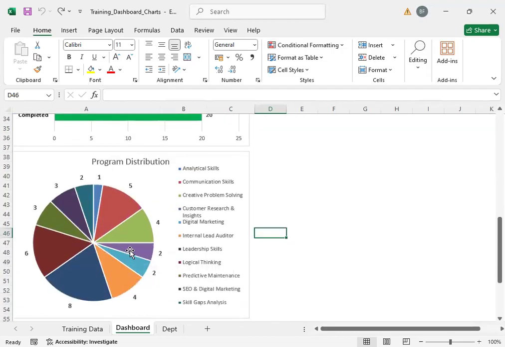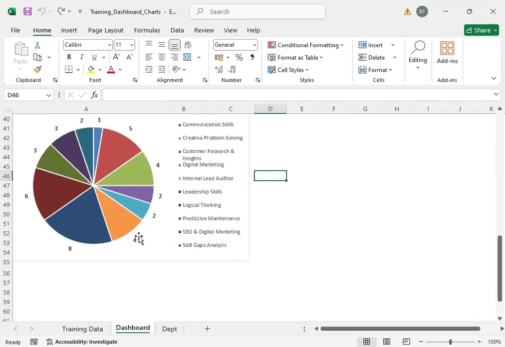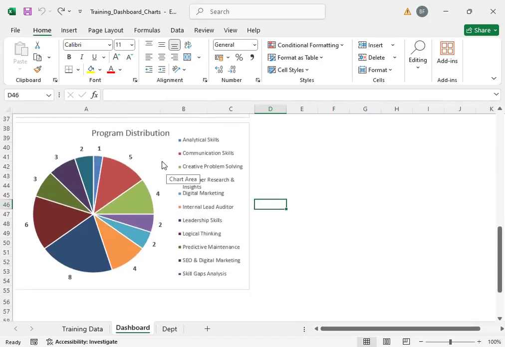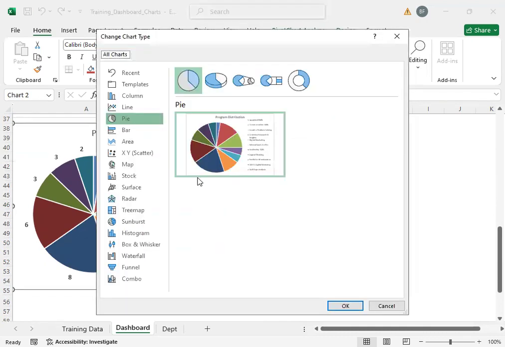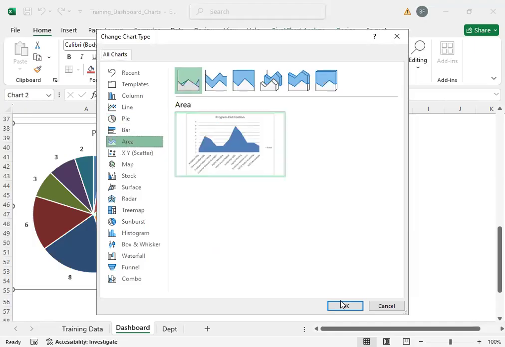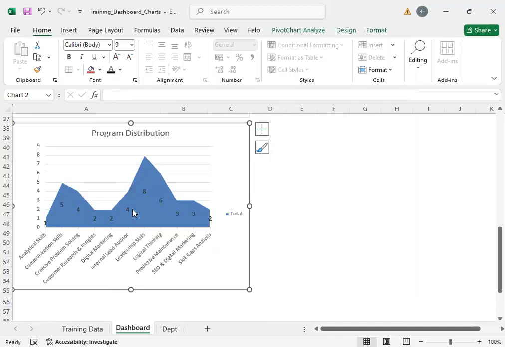But before I proceed with the user form, I realized that the data in the pie chart for the data visualization is not clearly visible. What I'm going to do is change the type of chart for better clarity. So just right click the pie chart and then click change chart type. I'm going to change this pie chart to an area chart and click OK.